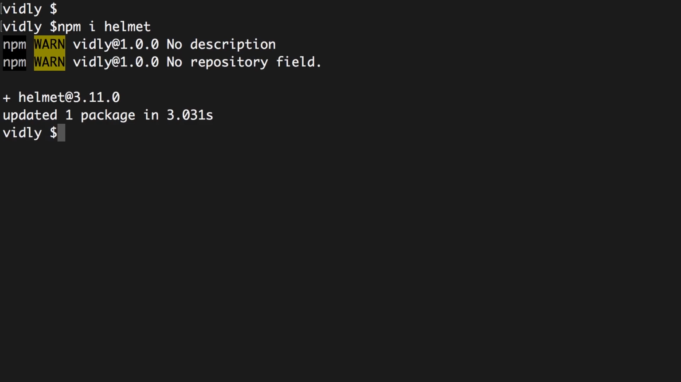The other package we're going to install is Compression. And we use that to compress the HTTP response that we send to the client. So npm install compression.